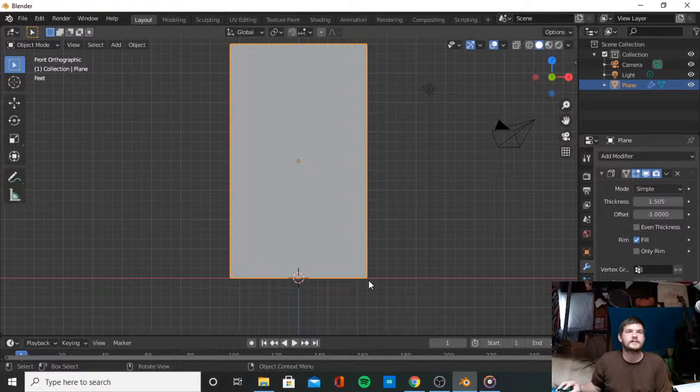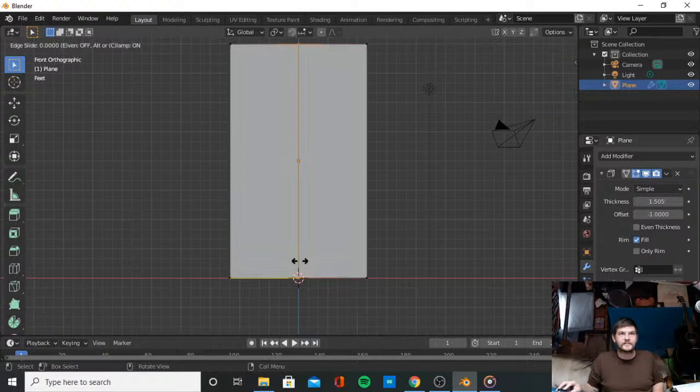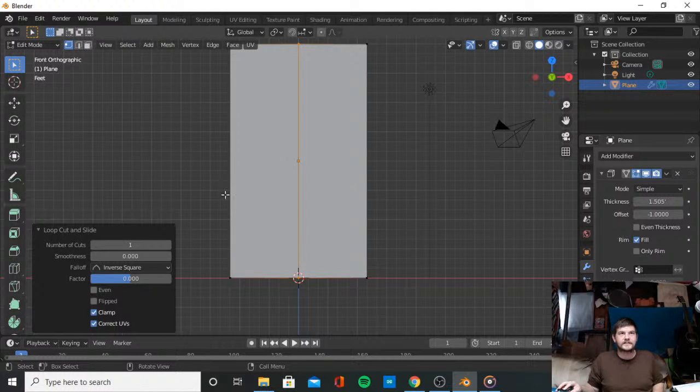And then, I don't know if there's an easier way. I'm still learning this. Oh, gotta be in edit mode. But I'm just holding Control R, and you get these lines that pop up. Right or left click, then right click, and it does it right in the center of whatever line you've got. Now you've got yourself vertices at each one of these edges.